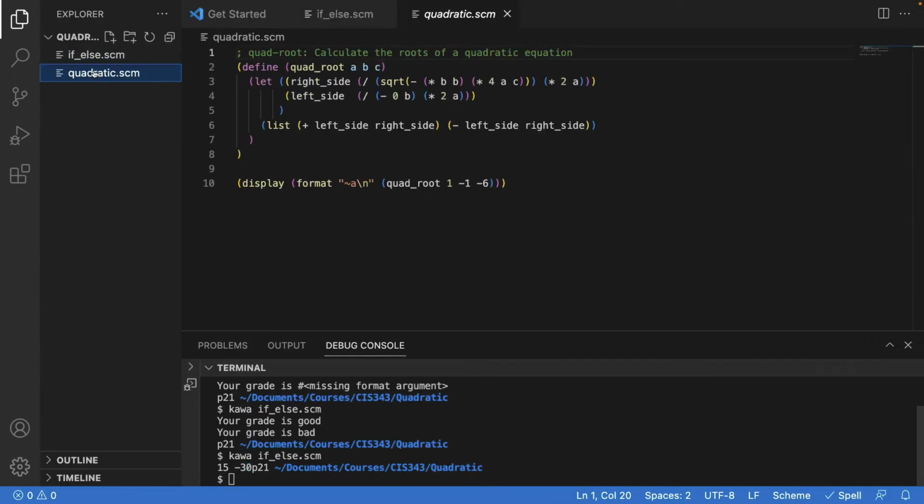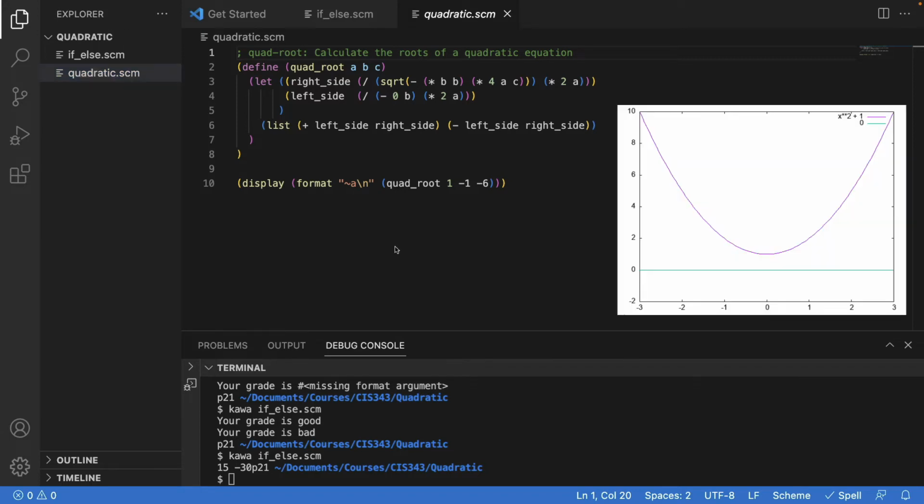Okay, so let's go back to that quadratic root function we were writing in the previous video. Now you'll notice that I kind of ignored the fact that not all quadratic equations have 2 roots. In fact, some quadratic equations have 0 roots. For example, the graph of x squared plus 1 never crosses the x-axis. So let's see what happens if we run our function as is on that particular parabola. Let's do x squared plus 0x plus 1.